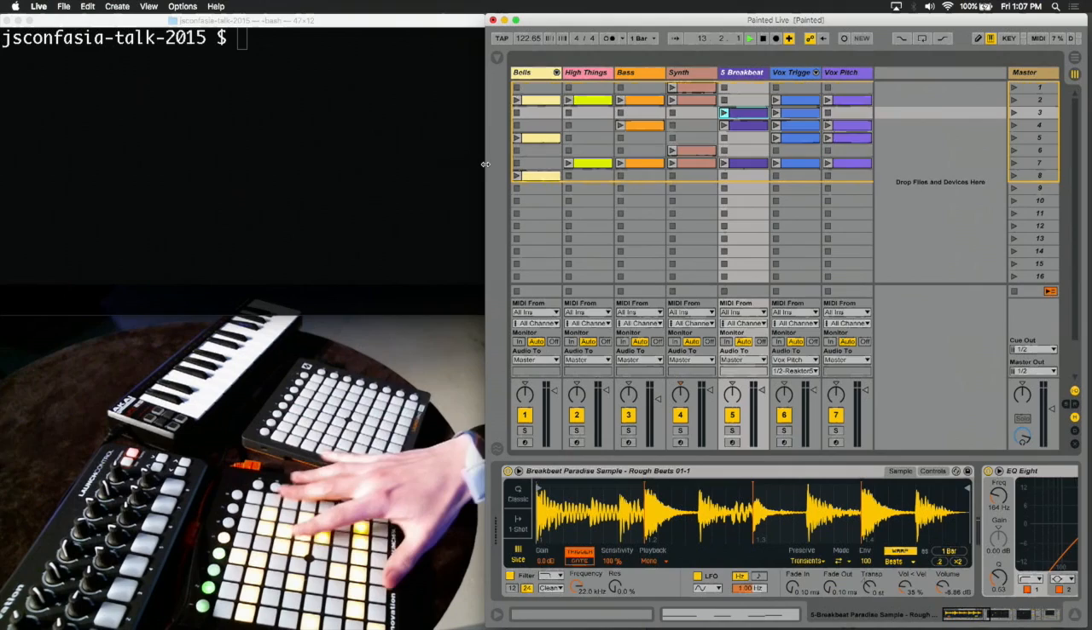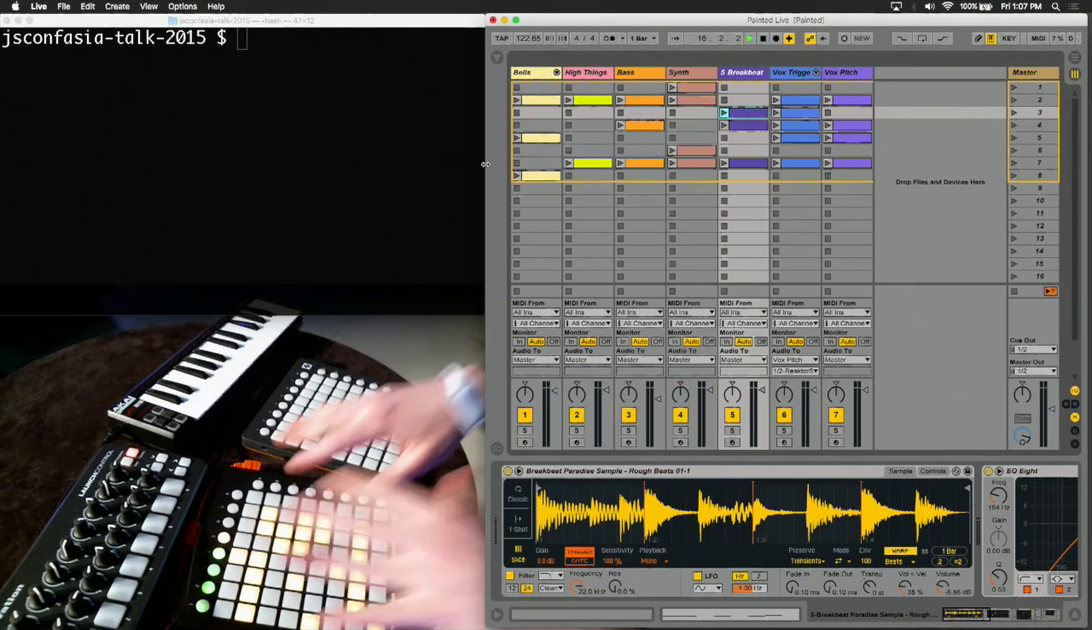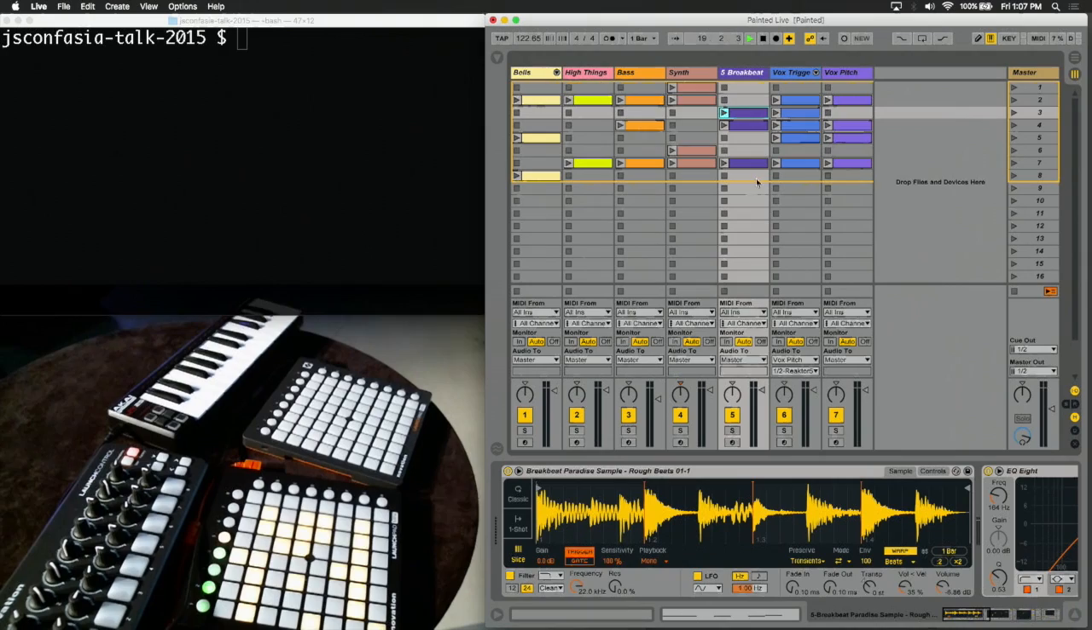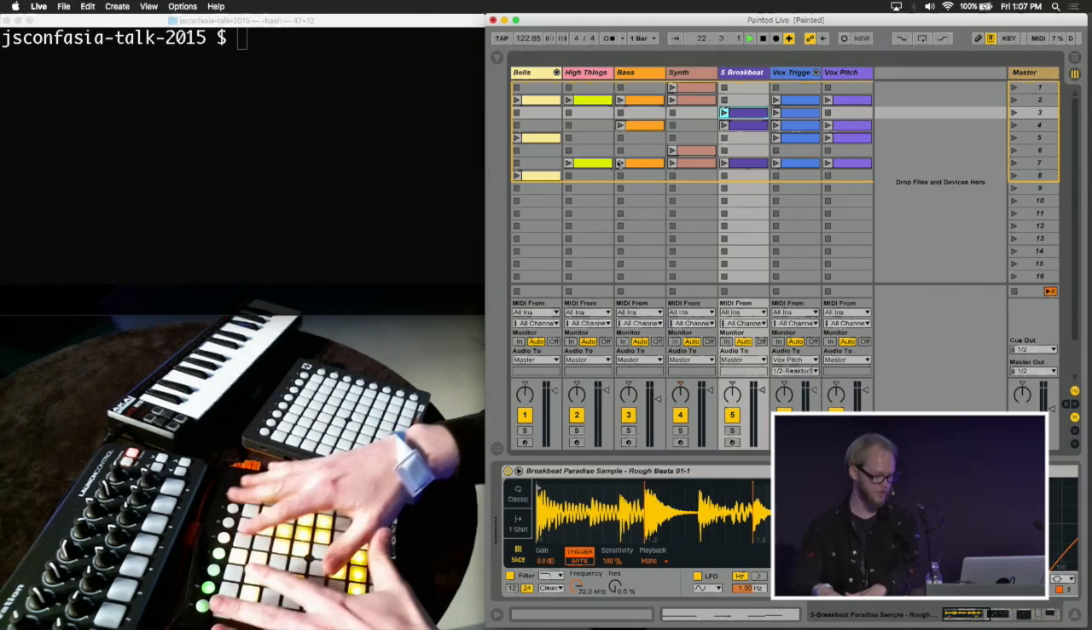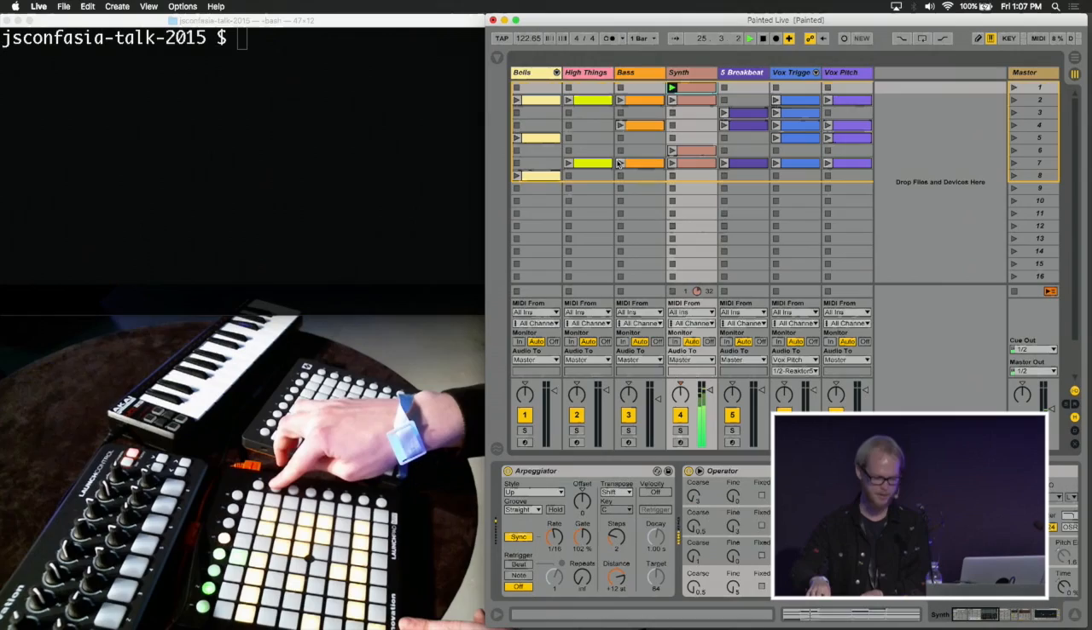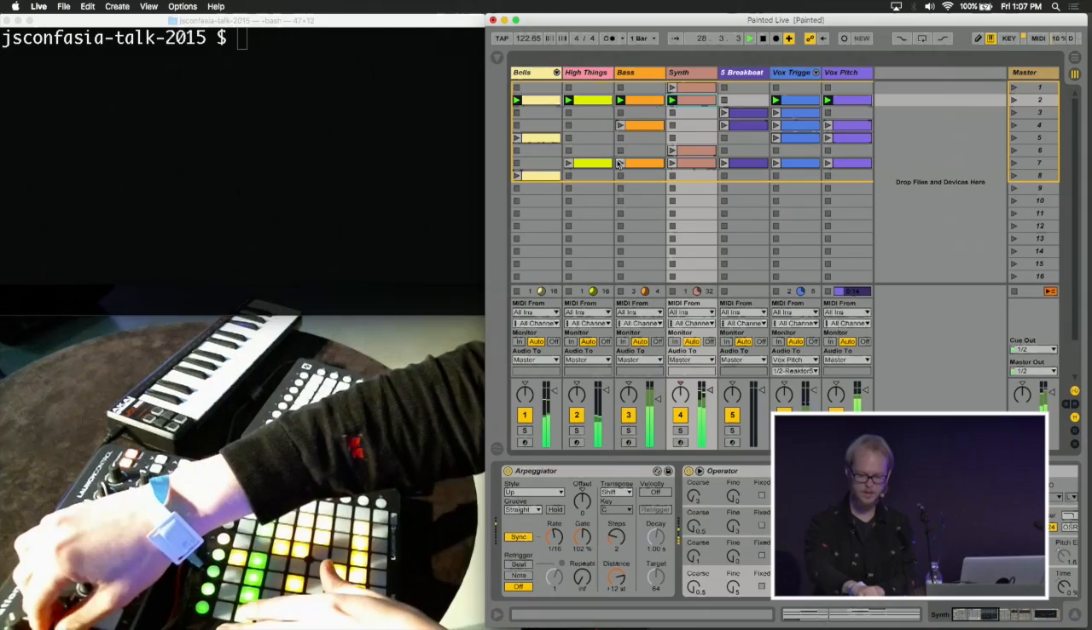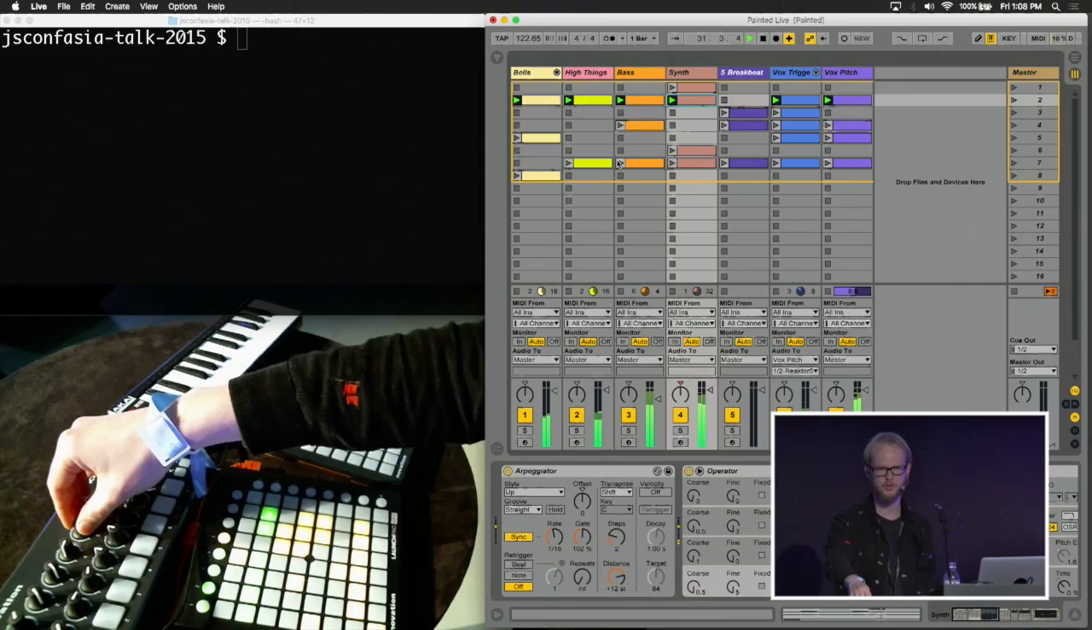So this device here is called a launch pad. It was designed for being used with this software here called Ableton Live. And you can see that this grid of all my clips actually corresponds to this grid. So when I push that there, that clip launches. If I push this button here, that whole line launches. And I also have some knobs up here which control a few parameters like the filter.